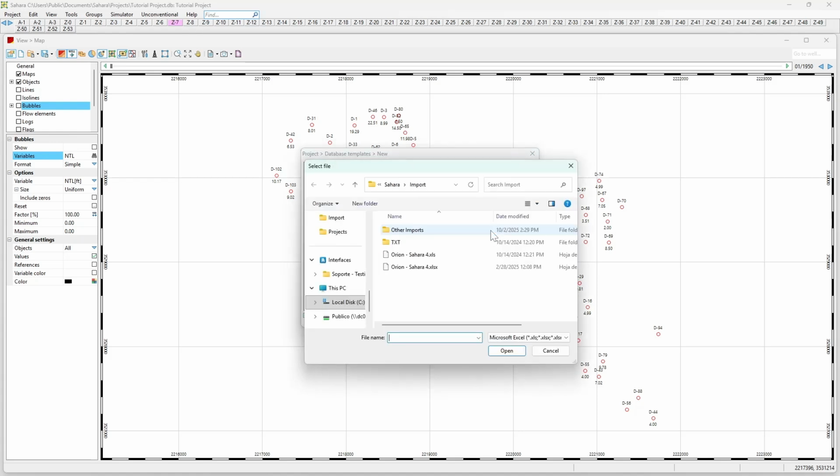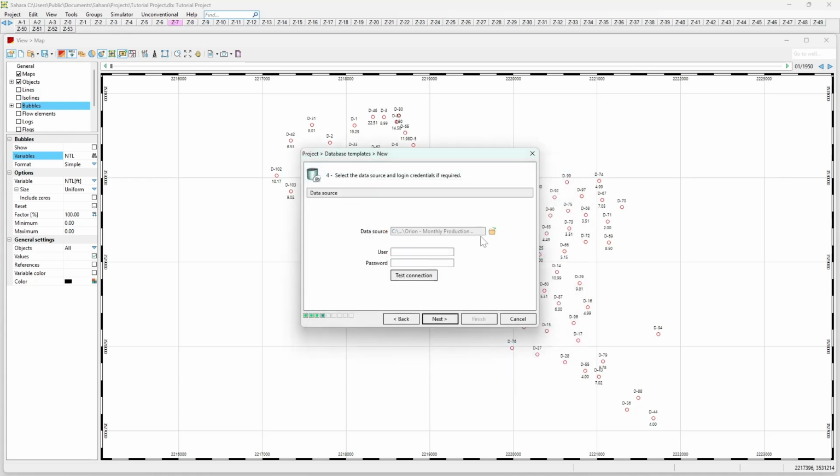Now, moving with the fourth step, we are going to select the data source, and in this case we will look for the access that is going to be here, this monthly productions access. We don't have any password here or any credential to use, so we will use this button, test connection.